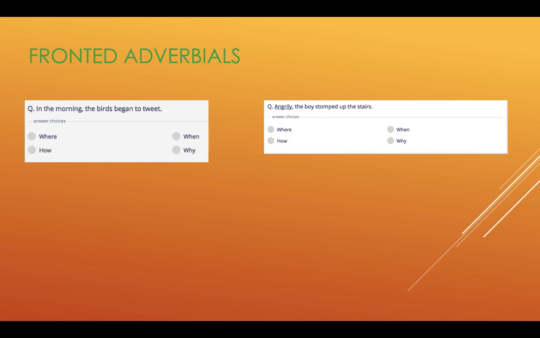Right, the second adverbial is "angrily," comma, the boy stomped up the stairs. Does this adverbial show where it happened, when it happened, how it happened, or why it happened? So you can choose, write the word or choose 1, 2, 3, or 4.